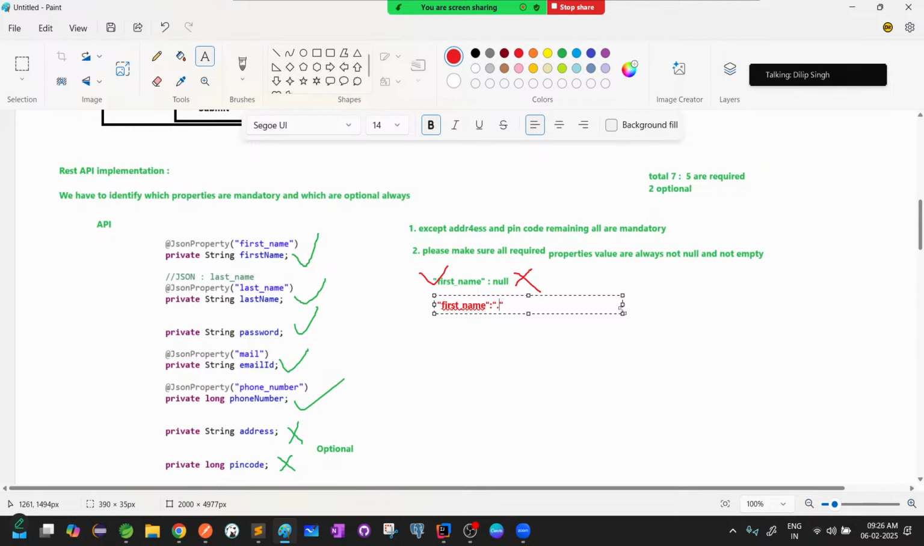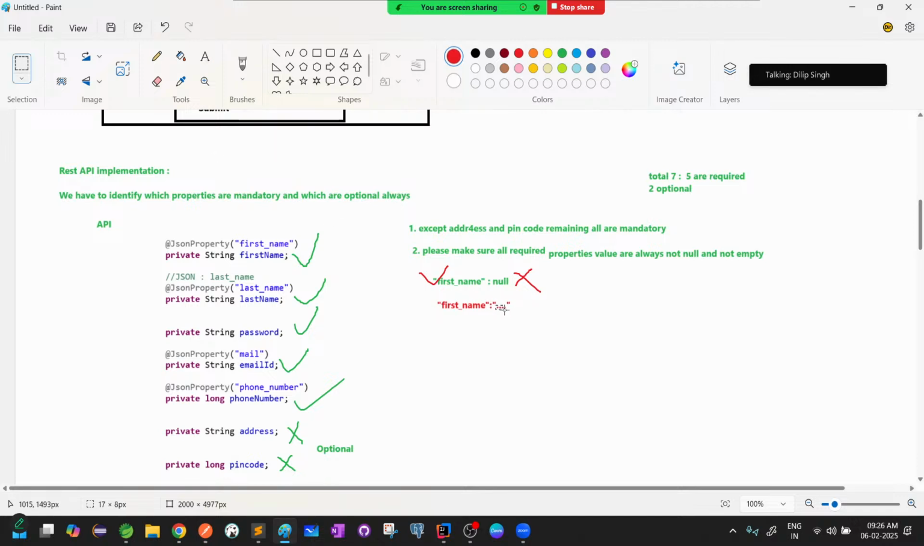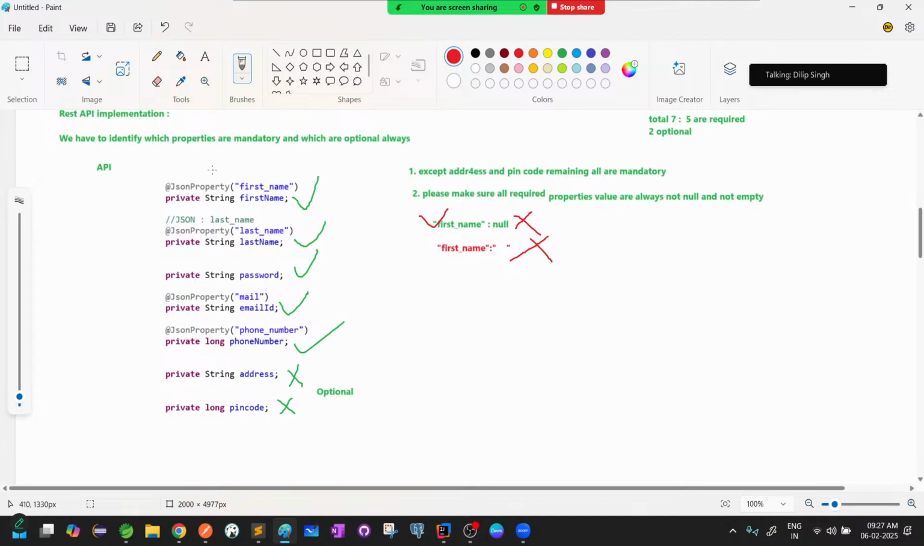Okay, double quotes, space. What is this, guys? Only a space is given. Not even a value, there is no value. Only space is given, so again, what is the point? Invalid value, right? This is also an invalid value. So in this case, I should not accept this overall request.